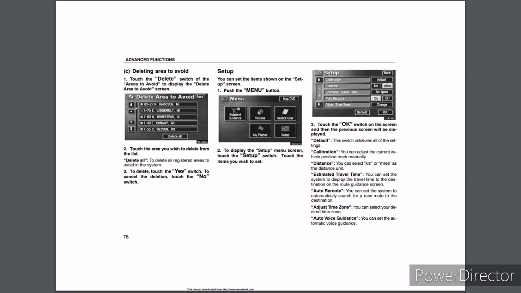Default, this switch initializes all of the settings. Calibration, you can adjust the current vehicle position mark manually. Distance, you can select kilometers or miles as the distance unit. Estimated travel time, you can set the system to display the travel time to the destination on the route guidance screen. Auto reroute, you can set the system to automatically search for a new route to the destination.